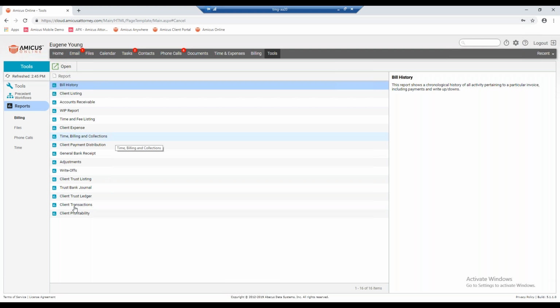And client profitability. Now, this report will summarize all the fees and expenses that are entered on a file and will show how much of it has been billed and the effective billing realization. Additionally, it will show you how much of what has been billed has actually been paid and the resulting collection realization. This report can be used to identify the profitability of your cases and your files. Now, those are all the billing reports.